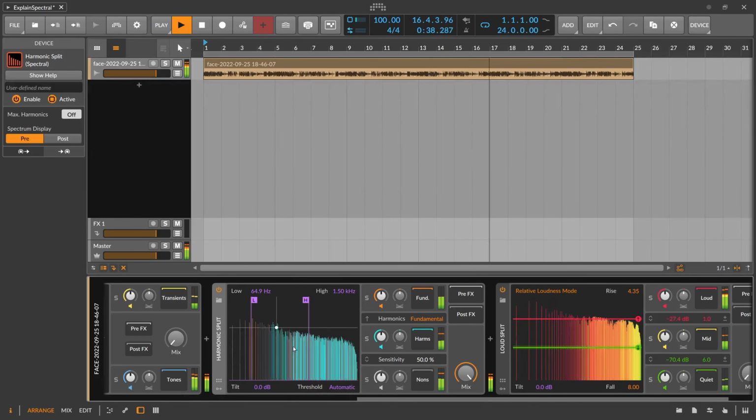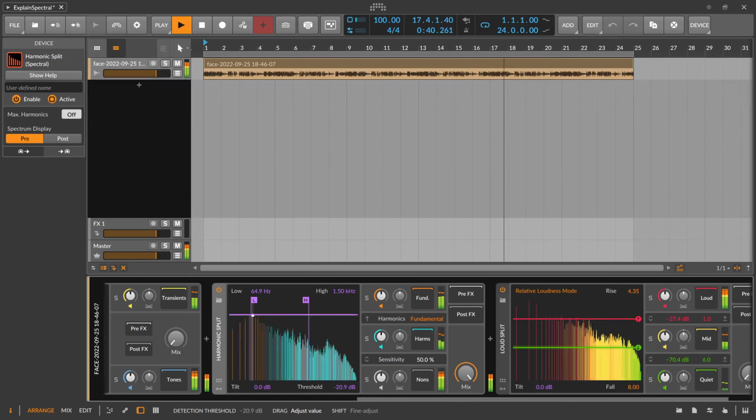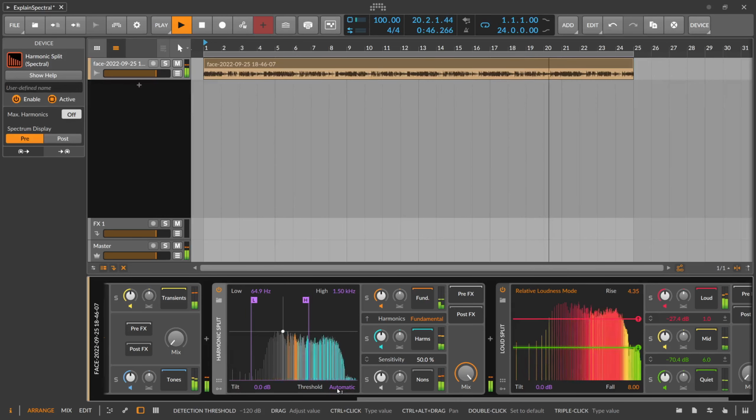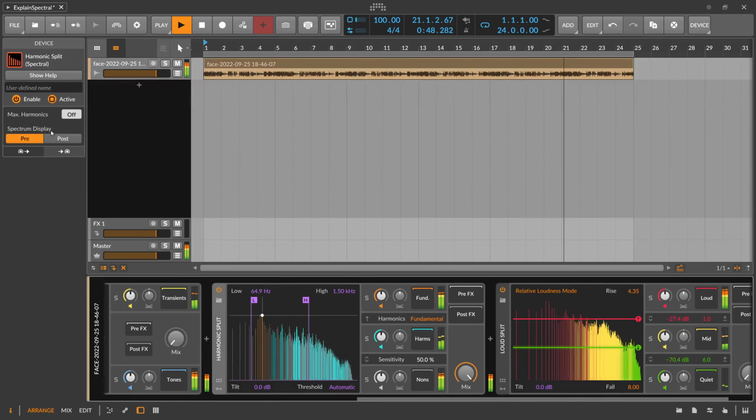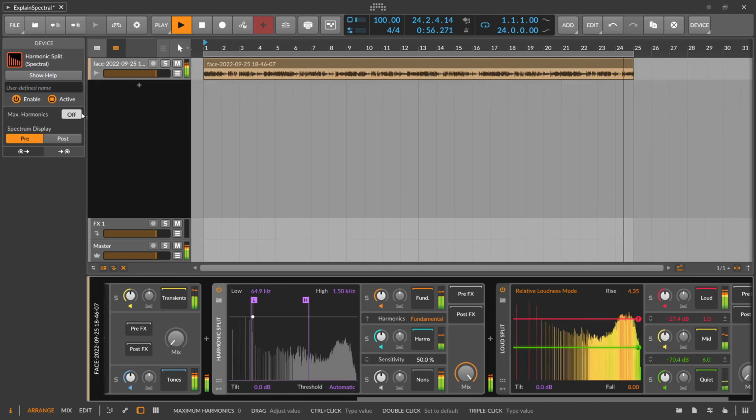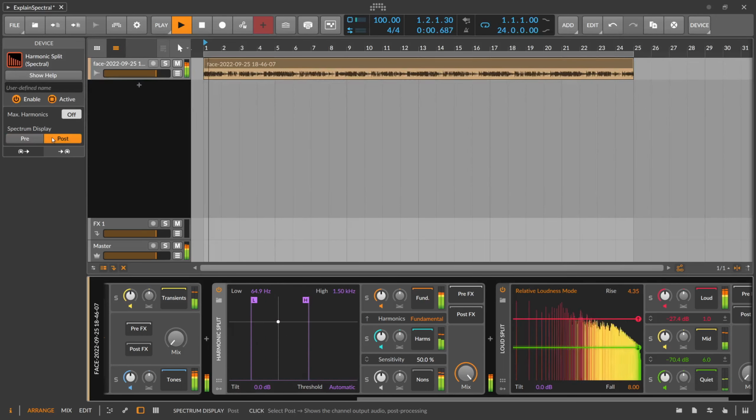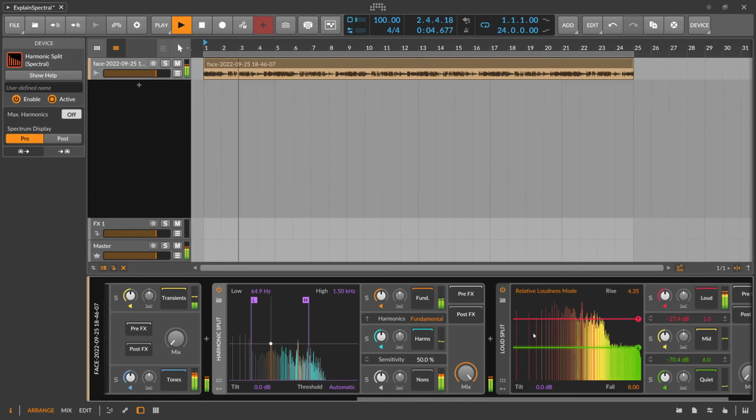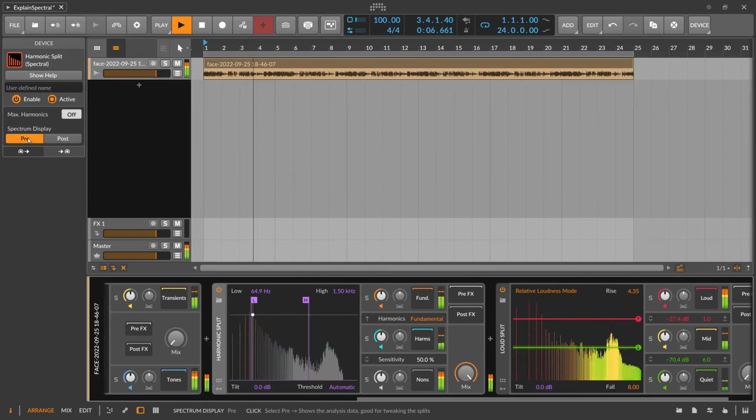There's also a threshold here. And if you pull this all the way down, it goes to automatic. Also on the left side, in the inspector, you can change the maximum recognized harmonics. You can also use this as a filter if you want to. Maybe I show this later with a polysynth. And also the spectrum display goes to post and pre. And I think all of these devices have spectrum display pre and post.